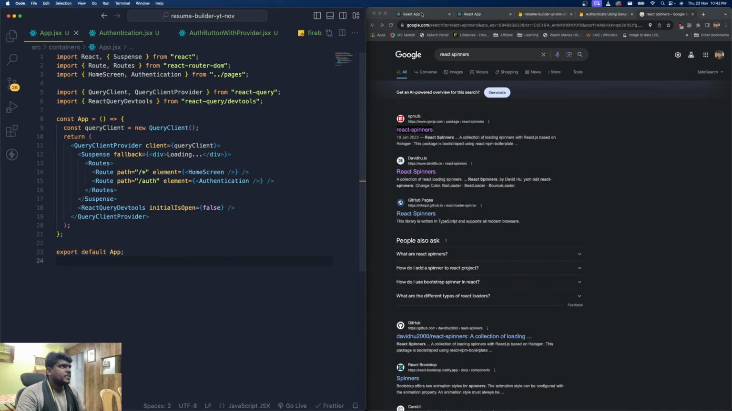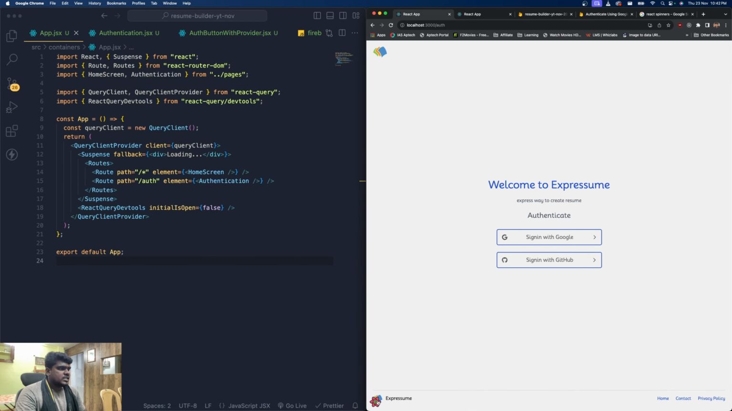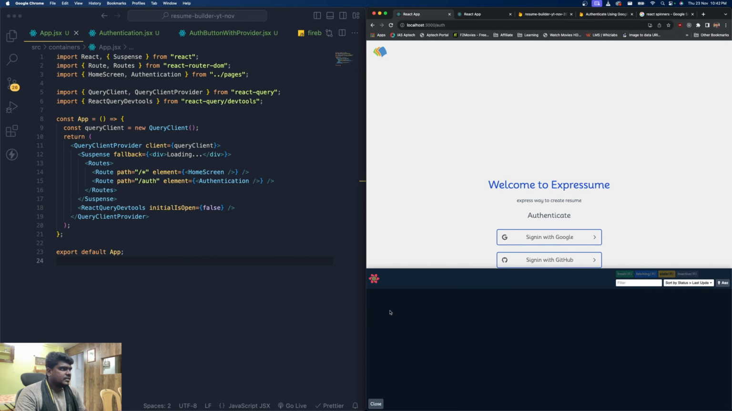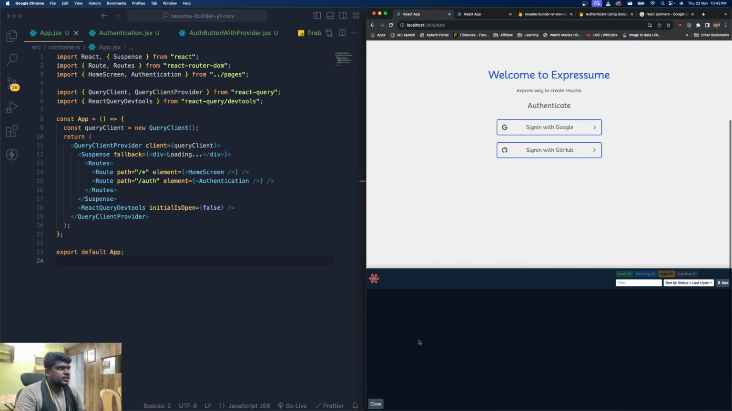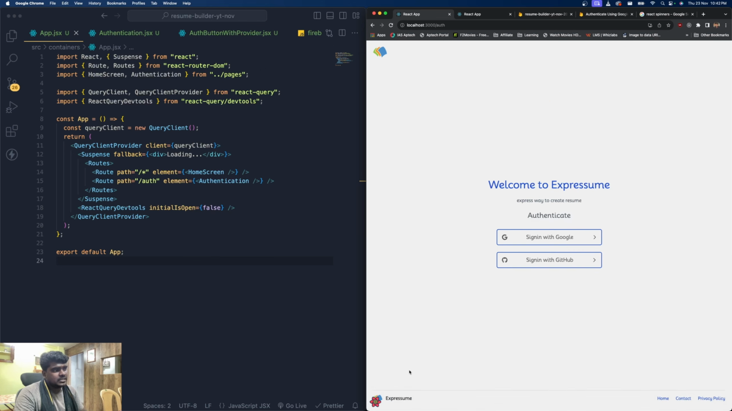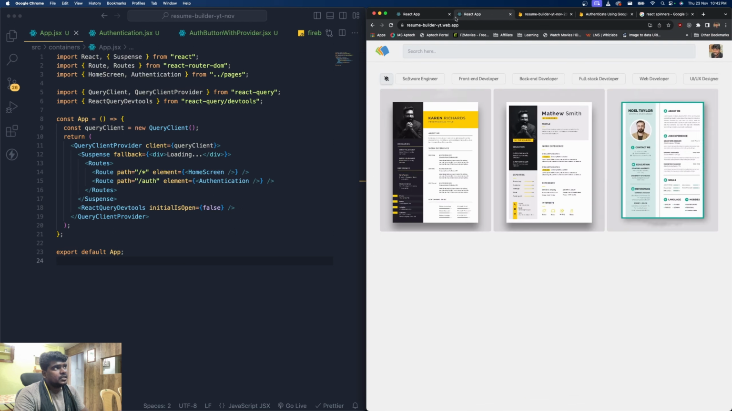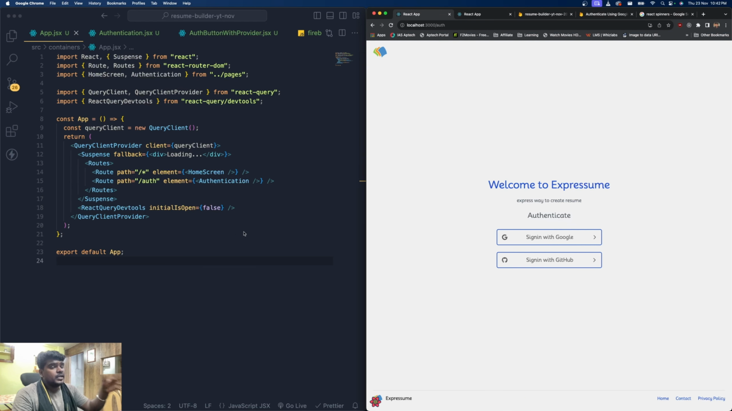Save the changes, and now you should be able to see this flower mark. If you click that, you can see the state, whatever we create in our query client, will be maintained over here, so I am able to access it. It is accessible only in the localhost. You can see it over here. Anyways, we will remove it by the time we are deploying it.